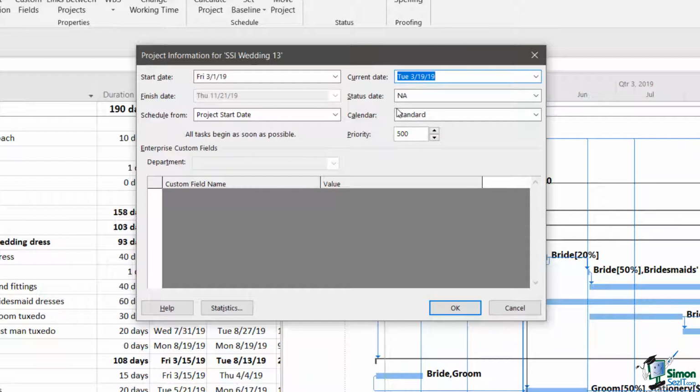The second date we're interested in here is the status date. Now, if you work on a project, almost without exception, you'll be recording the status of a project on a date other than when the status was actually recorded. Let me give you an example. A lot of the projects that I work on are IT or training related projects.